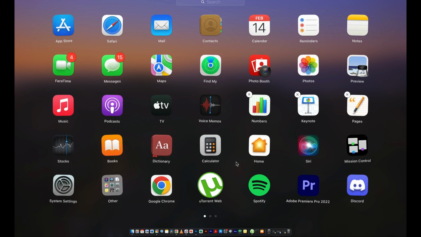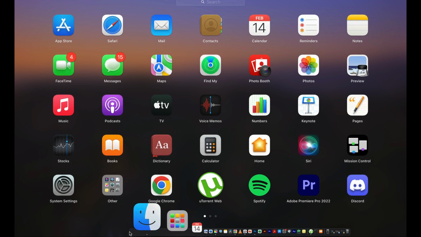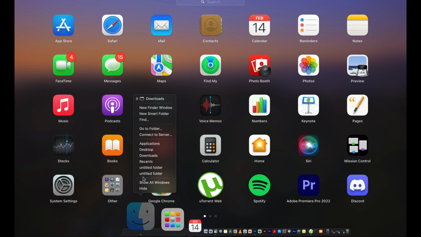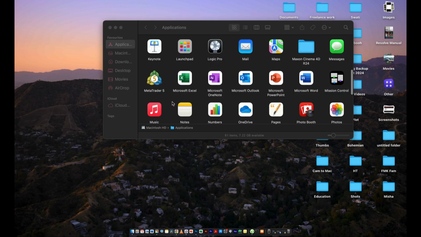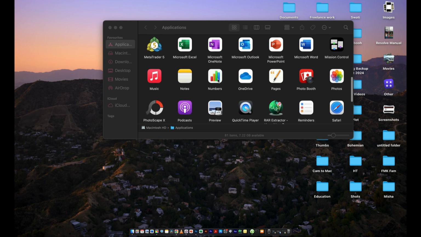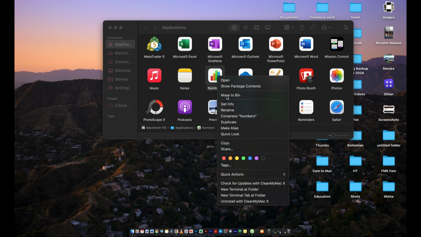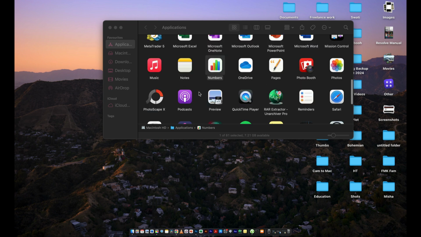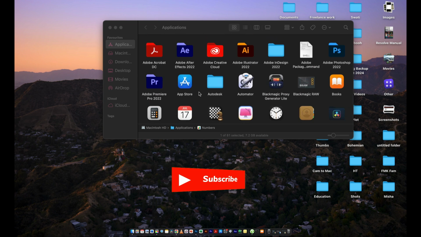And that way is you have to go to Finder and then go to Applications right here. You have to double click on Finder and go to Applications. And once you're here, you can delete it right away by double clicking and then Move to Bin. If you do that, it will be deleted right away. So these were the two ways you can delete applications on your MacBook.